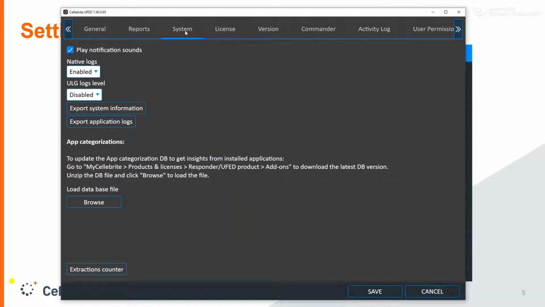So we're progressing on. System. Do you want to hear notification sounds? That's honestly what catches my attention. I am horrible at paying attention to the screen during extraction, except for Androids, because I've learned my lesson way too many times. I like to hear the ding, knowing that UFED is alerting me to something. Do you want log files? And you'll see here, if you see export system information and export application logs, if you ever reach out to Cellebrite support and you're having an issue, they may ask you for logs. This is commonly where you will go to get those.